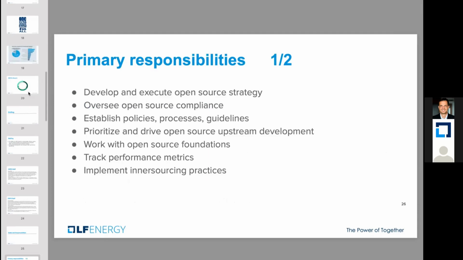So what does an OSPO team do? They focus on developing and executing an open source strategy. They oversee the open source compliance efforts of the company. So if you're using open source in products and services and you ship products that include open source code, you're going to need to have a compliance program to ensure that you fulfill the license obligations of all the components used in your product or service. The OSPO team also does a lot of work on establishing policies and processes, creating guidelines, and providing training so that employees of the companies are aware of the policies and processes and do follow them, for a very positive impact on the business.